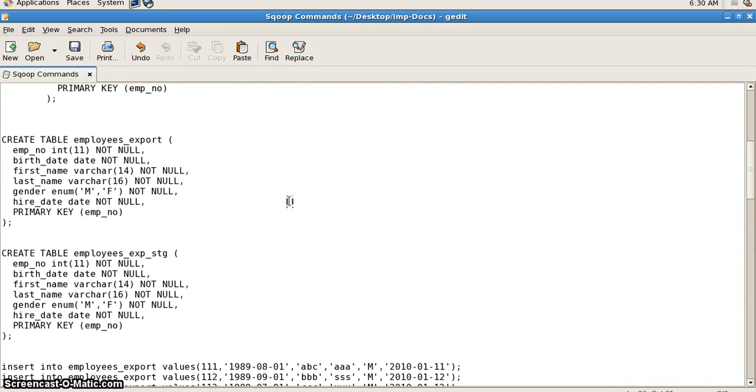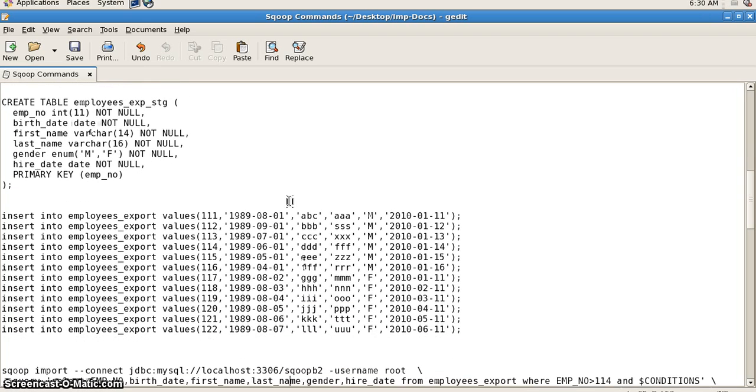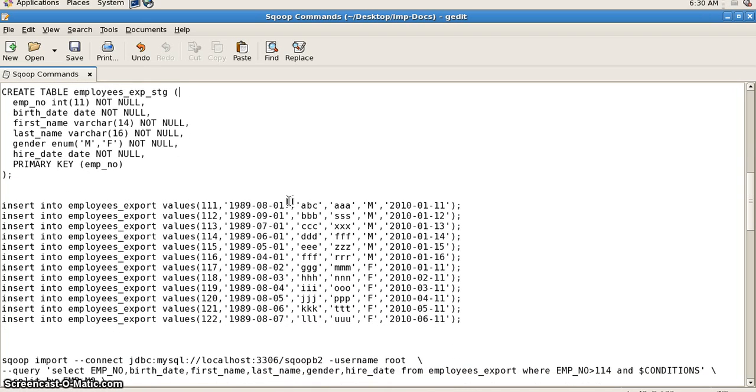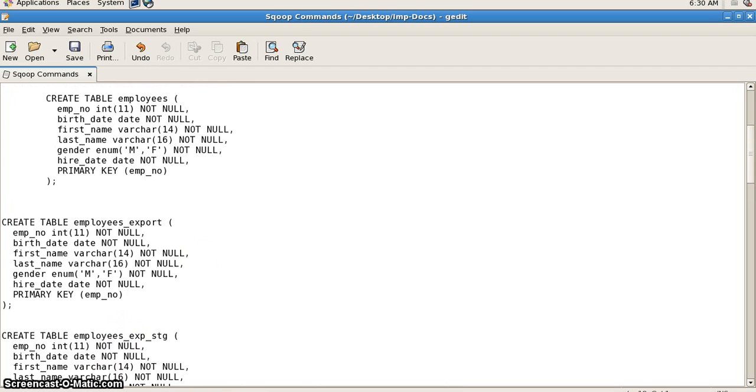Hi, welcome back to the section of Scoop. In this section, we'll see further commands that are available in Scoop to bring the data from RDBMS into HDFS. Before doing that, let's create a database called Scoop B2 or something in my MySQL.